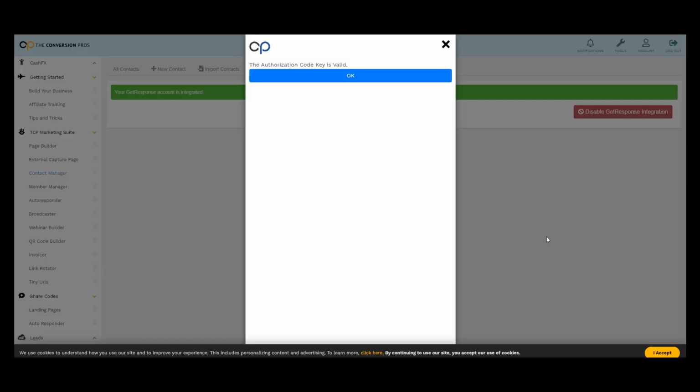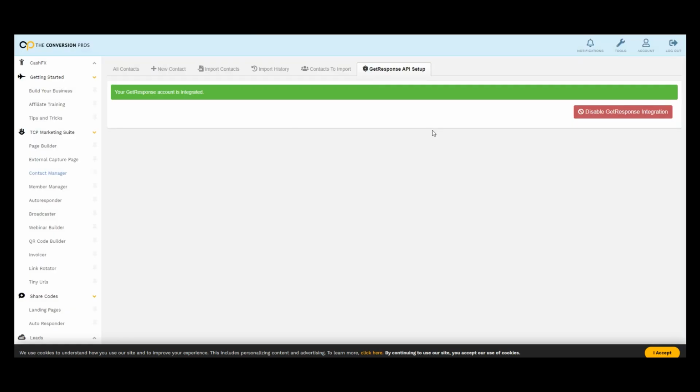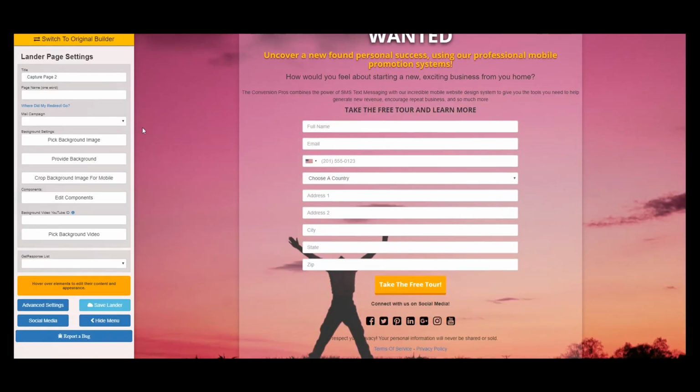Hit Activate GetResponse. It says it's invalid for some reason. Well, then it says your GetResponse account is integrated, so it obviously integrated it. You go to create your own pages.